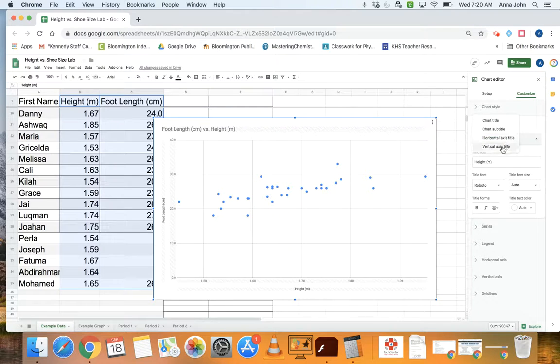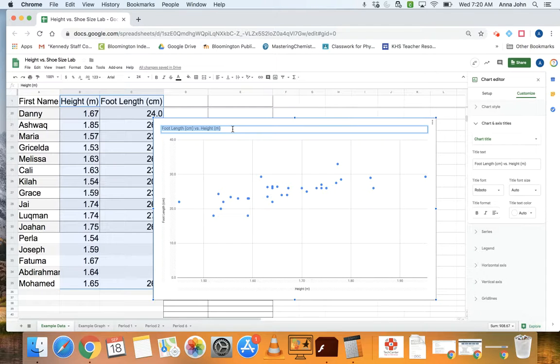And then if you want to do the vertical axis title, you just have to change in the drop-down menu and you can change that. And ours automatically came up as foot length in centimeters. Finally, the last thing that you can change is the title of the graph. So it automatically is going to come up with what your data is, foot length versus height.